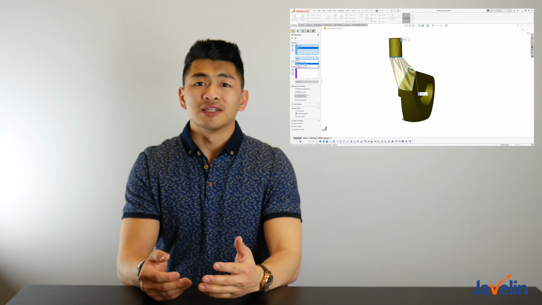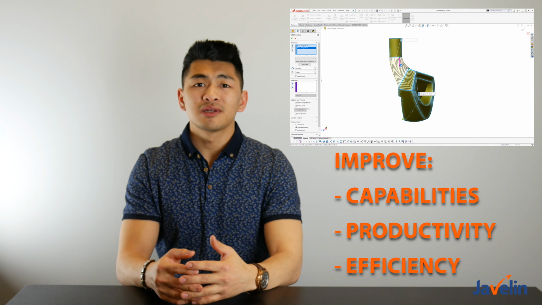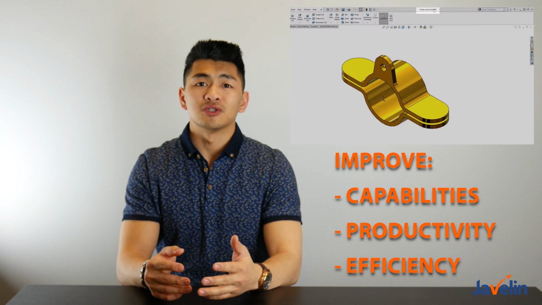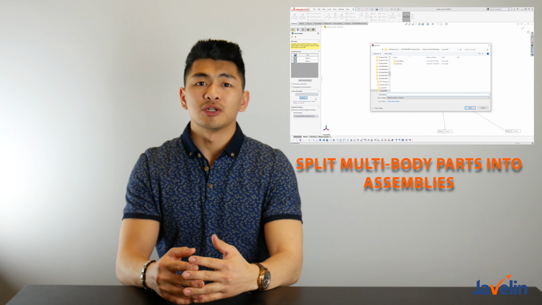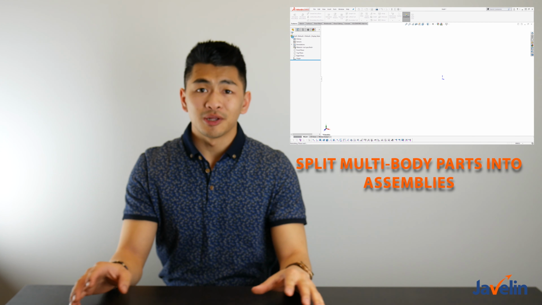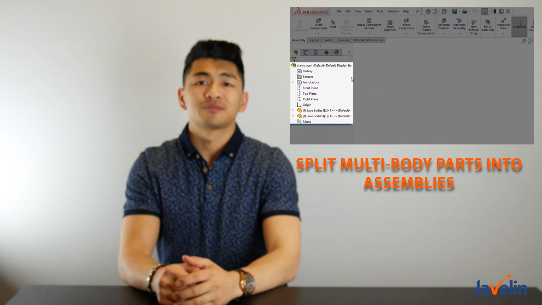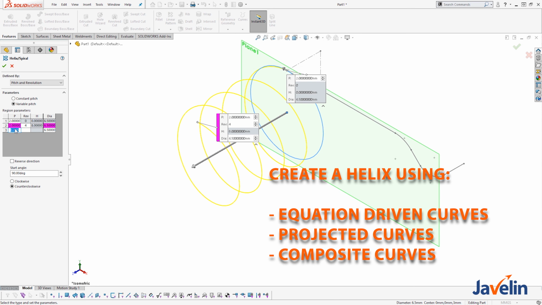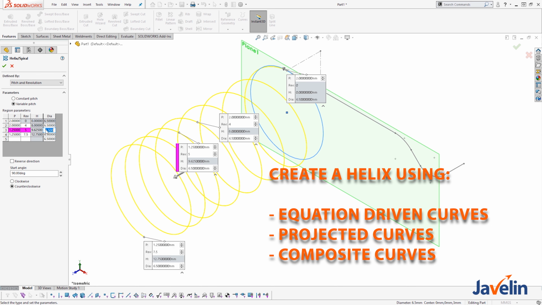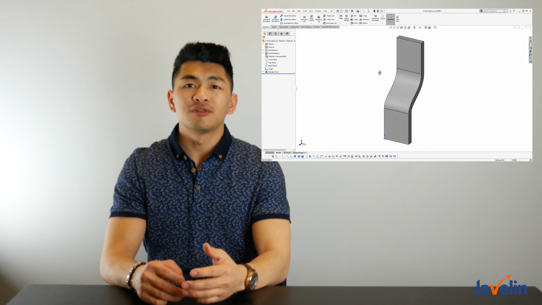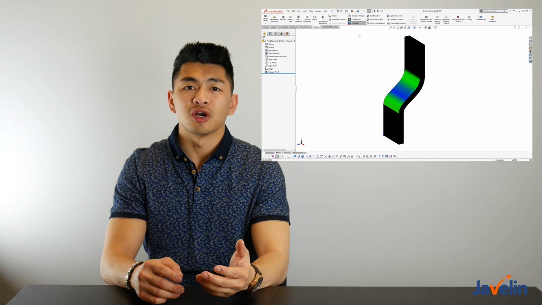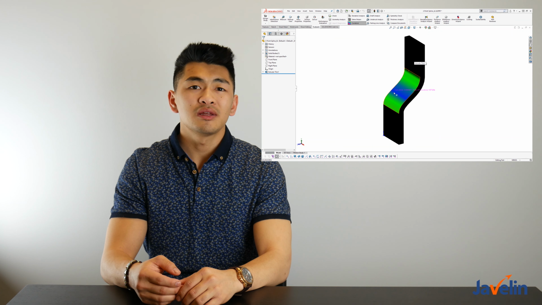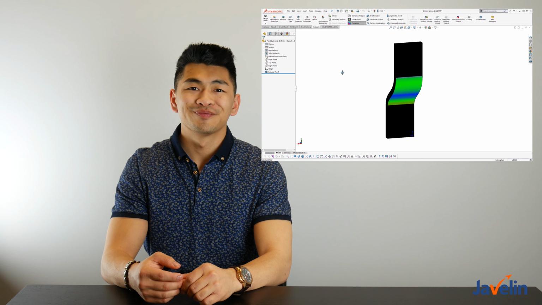Practice advanced techniques to expand design capabilities, productivity, and efficiency by leveraging Boolean operations with multibody parts and splitting them into assemblies. Go in depth and learn equation-driven, projected, and composite curves to create a helix. Learn other advanced tools to analyze complex geometry with curvature display, zebra stripes, and more.